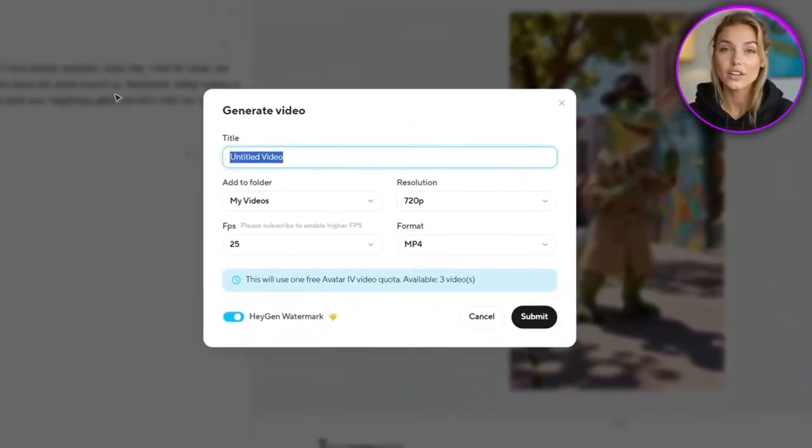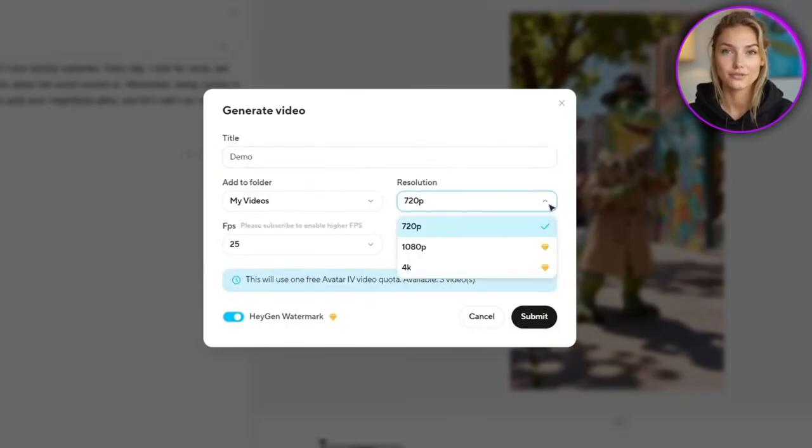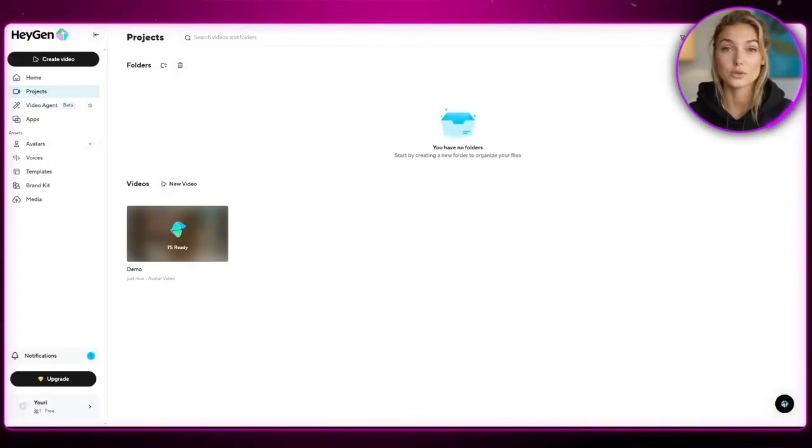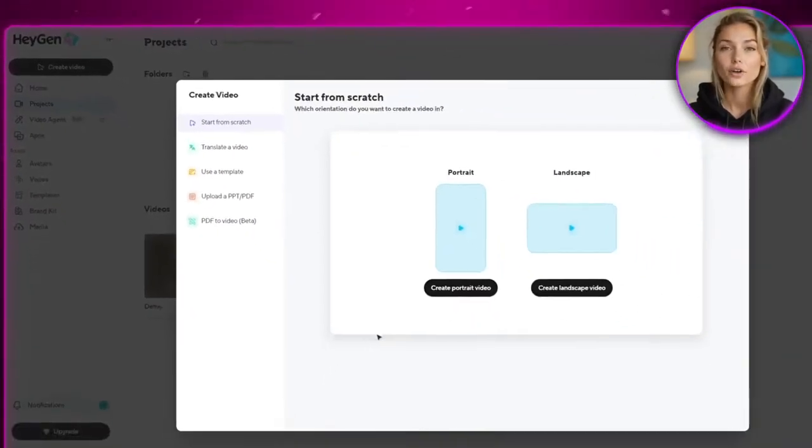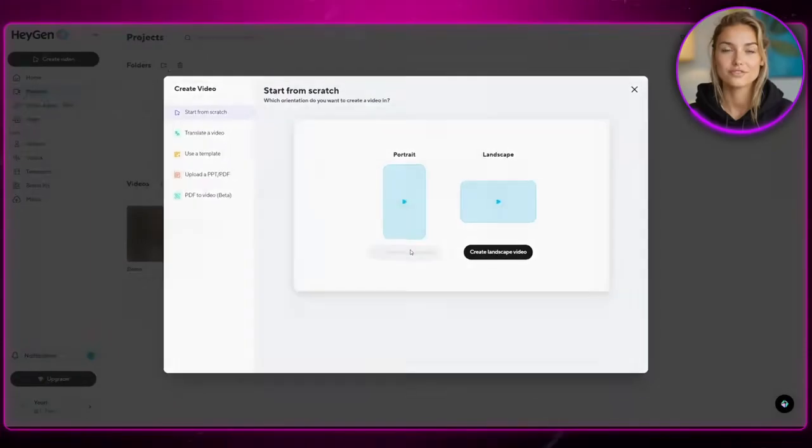Here you can title your video, I'll just name mine Demo. You can also change up the resolution, and for this one, I'm leaving it at 720p. Then I'll click Submit, and HeyGen will start generating our first result. Now, while that's generating, I'm actually going to get started right away on the second one. For this one, I'll follow the exact same process we just did for the dinosaur.